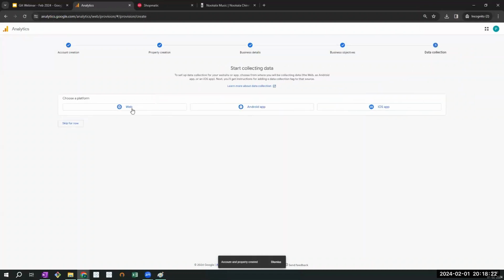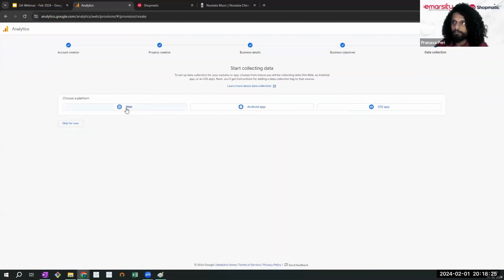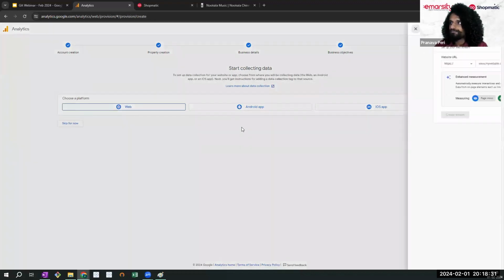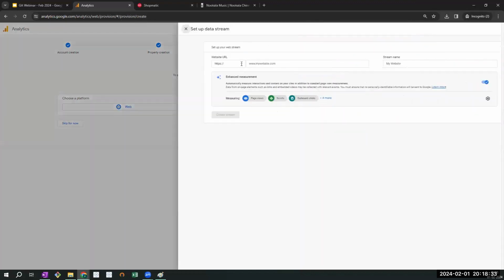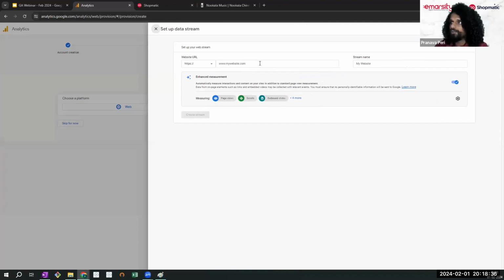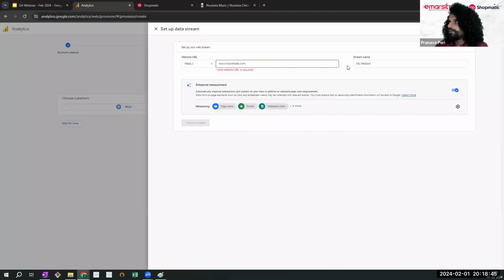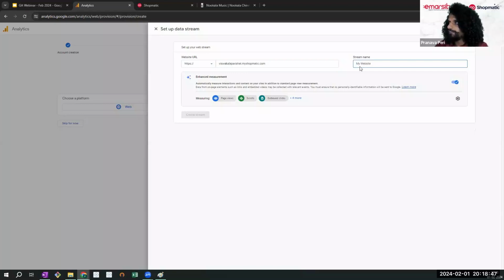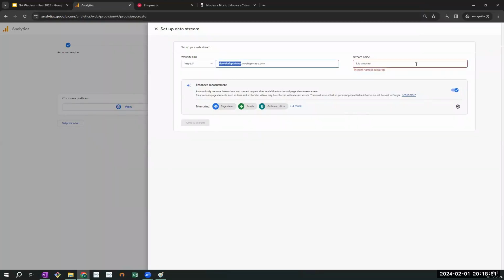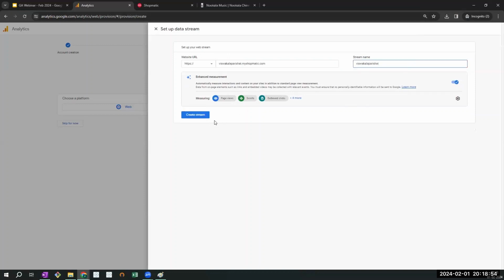Now here I am choosing to use it for the web platform. So I'll be using the web. Okay. That's it. So here we have to give our domain name. So I'll go to my website and just copy paste my subdomain that I have for now. Okay. And then just give it a stream name, which can again be a part of your website name.